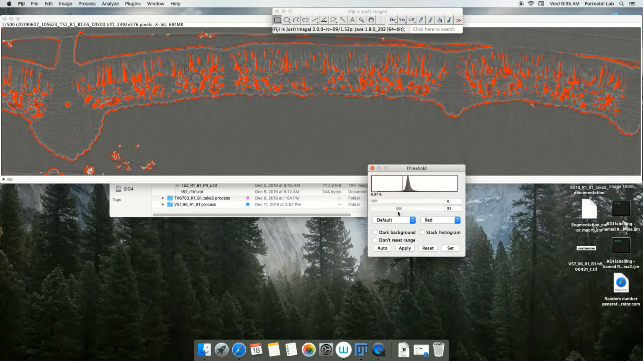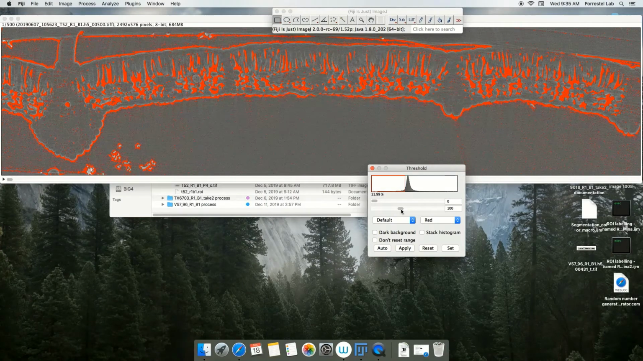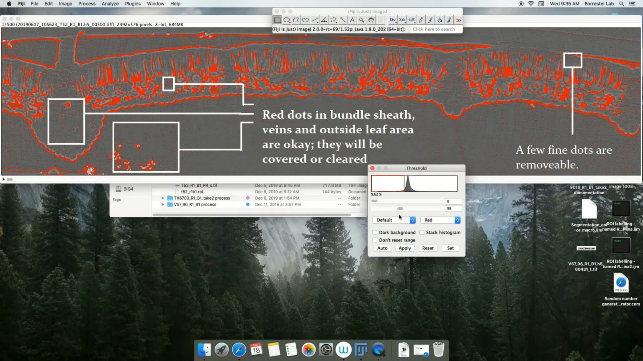At the same time, if you go too high, you'll see large red dots in solid tissue, and that's not something you want either. So as you play around with it, you'll get a good idea of what's a nice medium point. You can have dots in the bundle sheath, those will be covered up later.